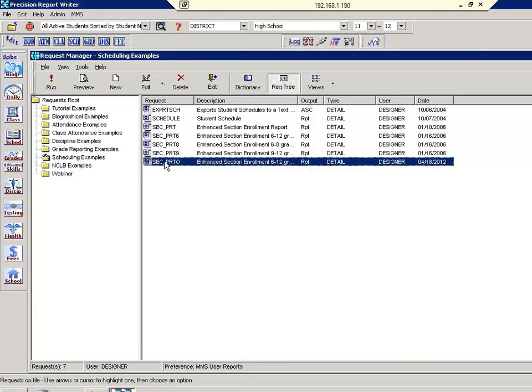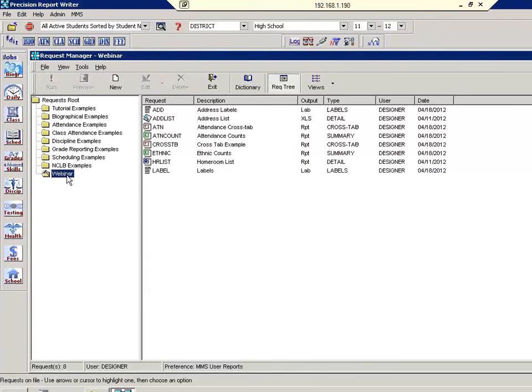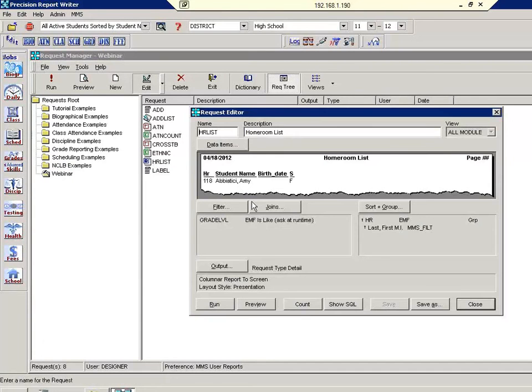So being able to make copies of these requests, I think, is a huge advantage because it just gives you added flexibility. You can create a copy of the report and then in the copy try different things out, but you always have something to go back to. So if I come to my webinar folder and open up my homeroom list, I can save a copy of that.